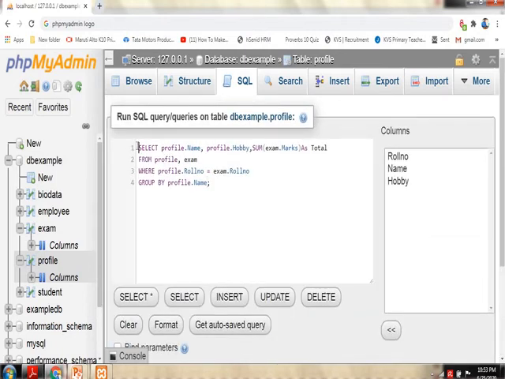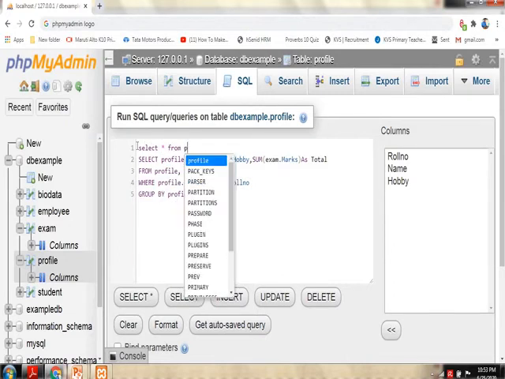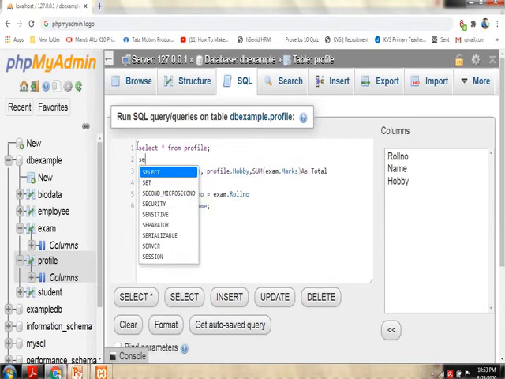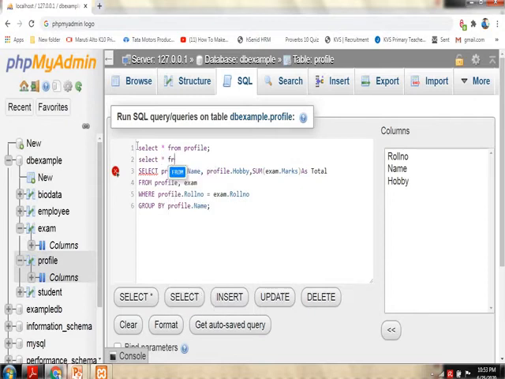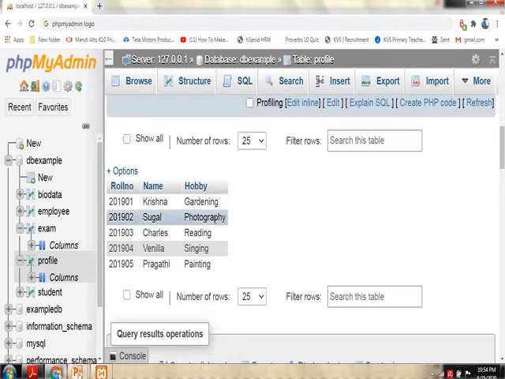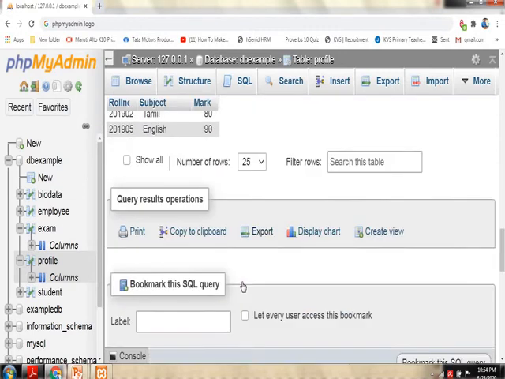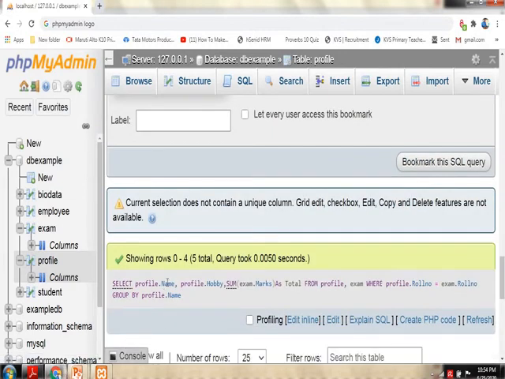So first we'll select the tables separately. Select star from profile, select star from exam. Okay, in profile it is gardening, photography. In exam, all the roll numbers and marks are given. Now the query is from the profile database, from the profile table.